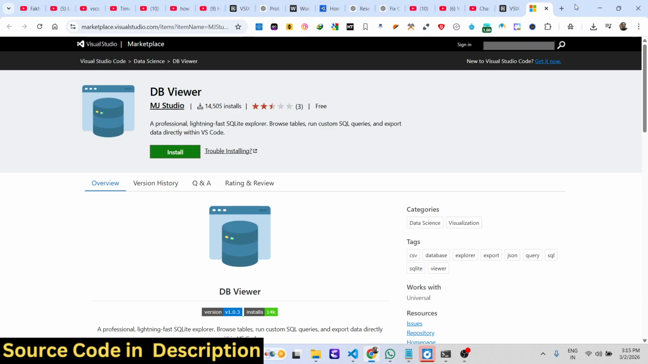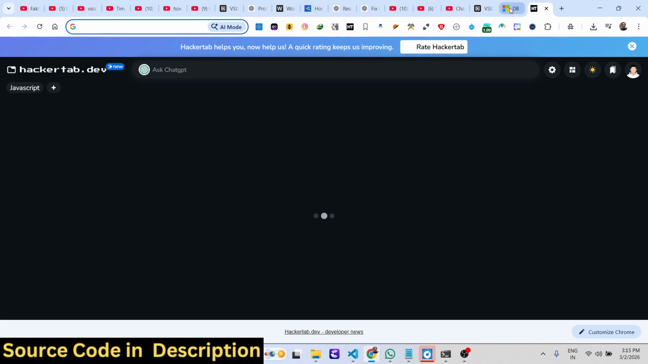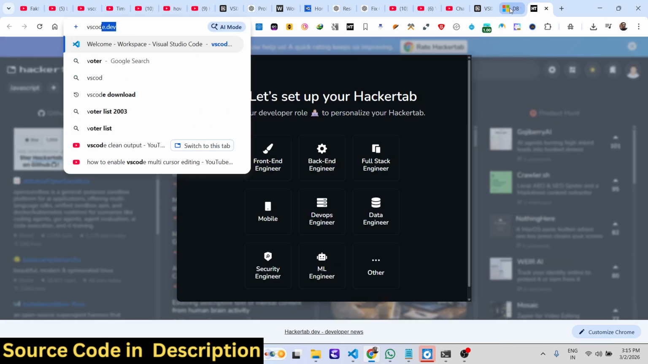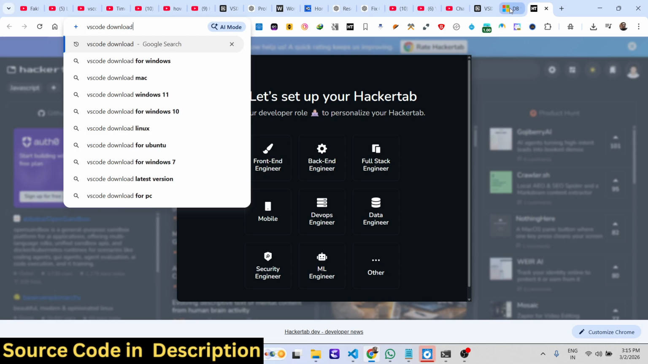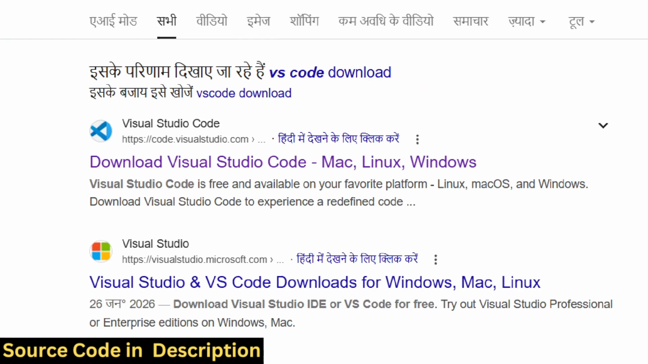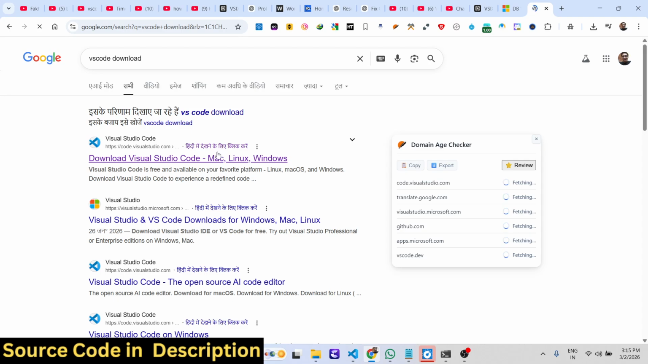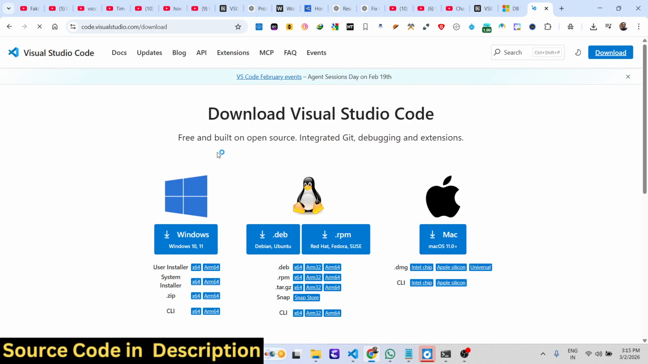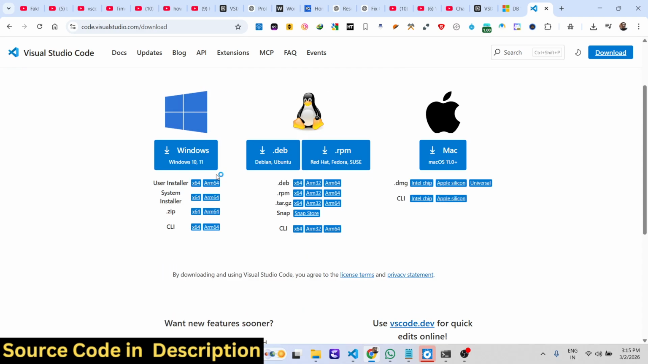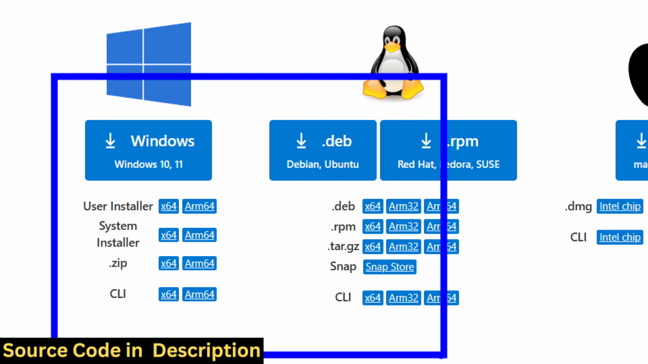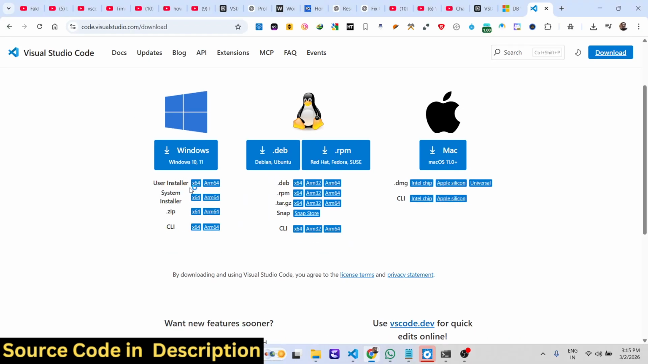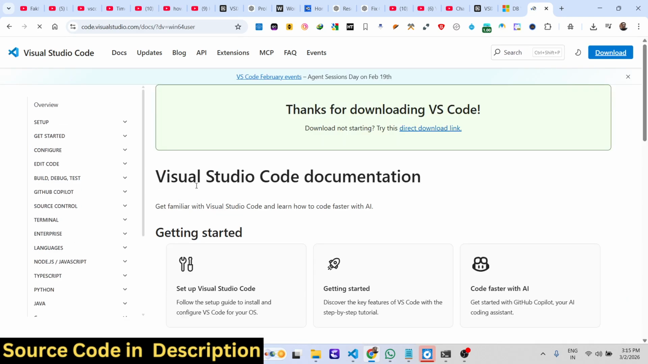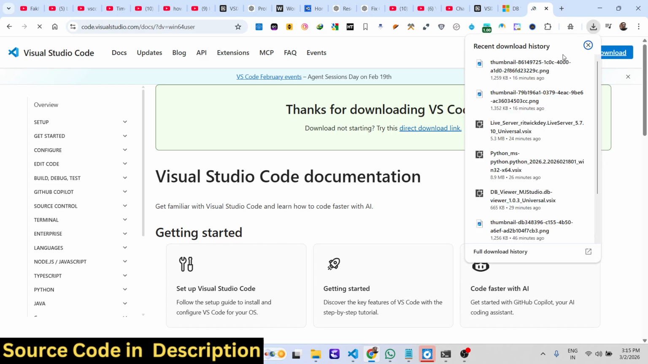And there is also the second way by which you can download a fresh copy of VS Code. Just go to Google and simply type VS Code download. Right here, from the official website, you can download the latest version for your respective operating system, so Windows, Linux, or Mac. Once you click it, an exe file will get downloaded automatically, and it will use the latest version.